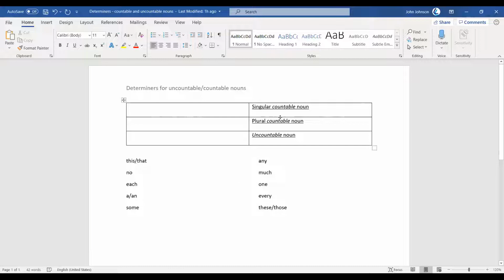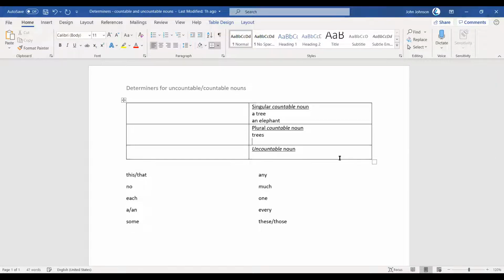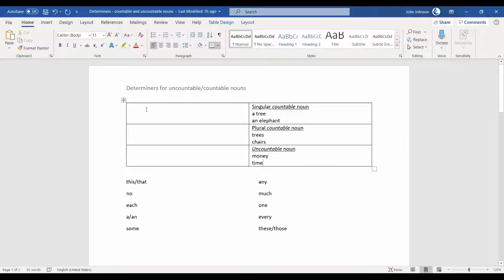So when I went through this presentation, I first started with a reminder about what these different nouns were. So I elicited some examples of a singular countable noun. So for example, a tree. That auto capitalization annoys me. A tree, and then maybe an elephant. Then a couple examples of plural countable nouns, and again eliciting this from the student. Then trees, chairs, and then eliciting some examples of uncountable nouns. And we'll go with the classic, time and money.